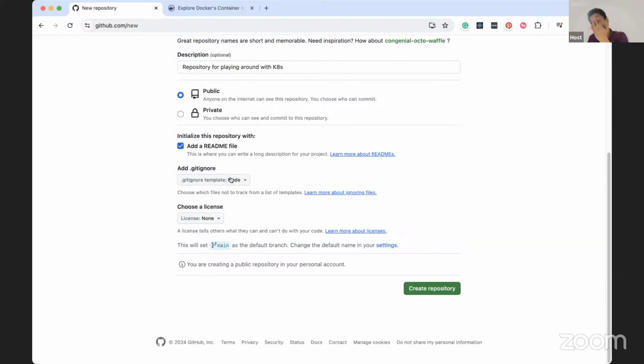Yes, it's already selected here. A gitignore file contains some configuration, a list of files which you should exclude while committing your changes to the Git repository. So this is about the gitignore file. I'll show you the content later in this session.